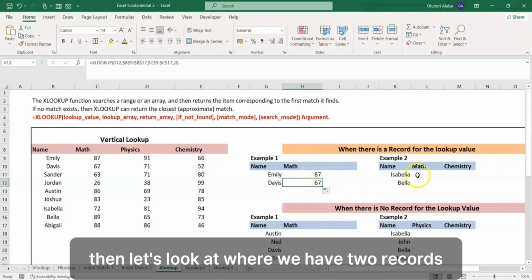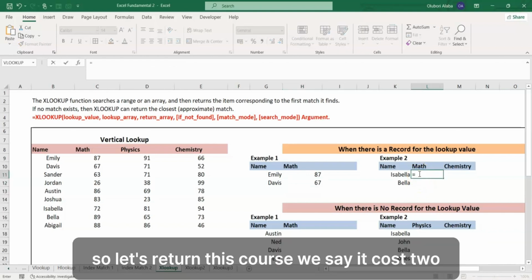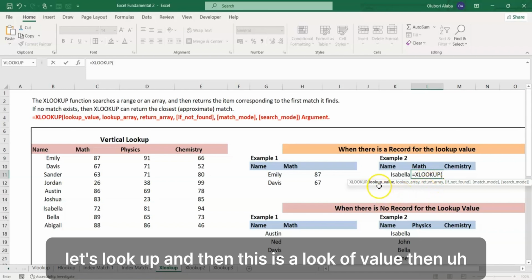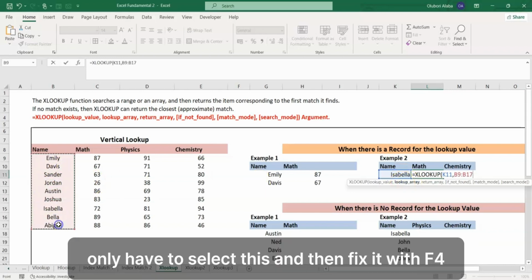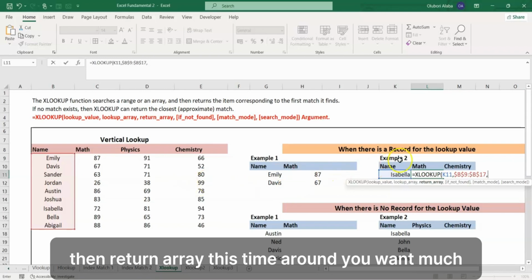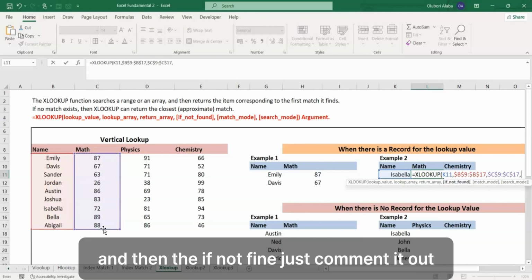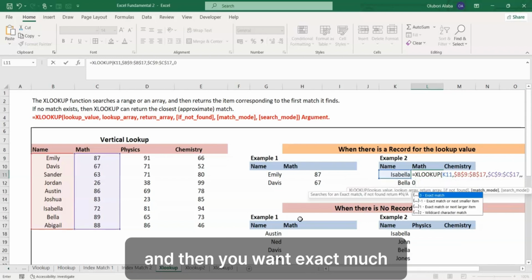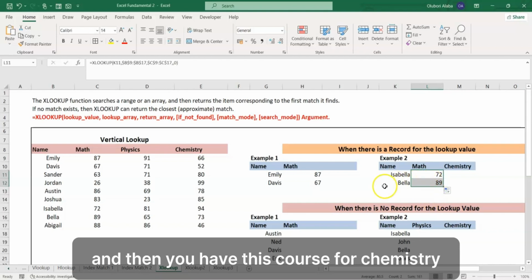So that's one way. Then let's look at when we have two records. So let's return these scores. We say equals XLOOKUP, and this is our lookup value. Then you press a comma and then the lookup array. We only have to select this and then fix it with F4, press a comma, and then the return array. This time around we want math. The return array we fix also, and then the if not found, just comment it out. We don't need that for now. And then you want an exact match, and then you have this. So you drag down and then you have the scores.